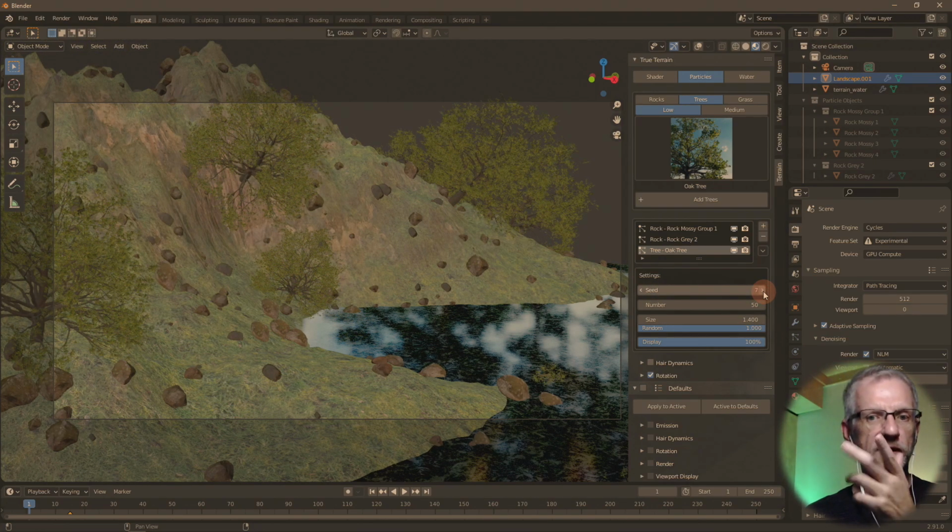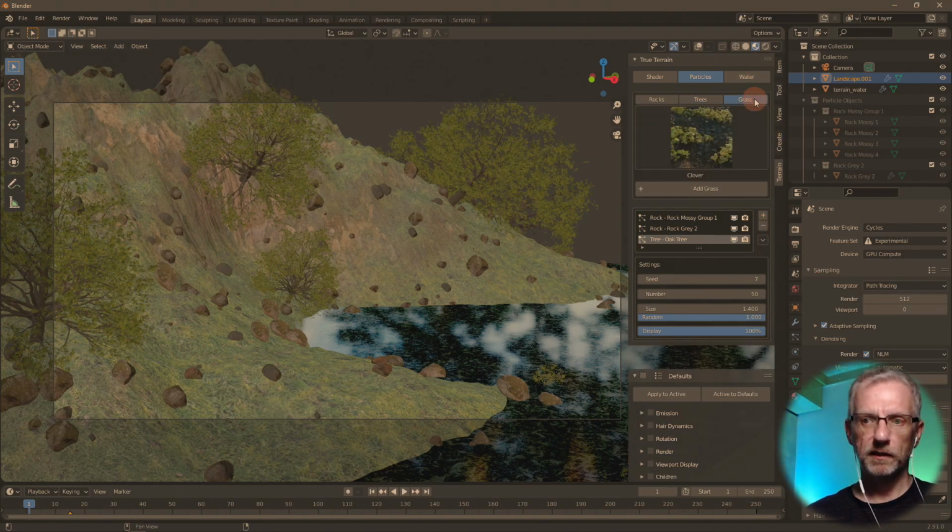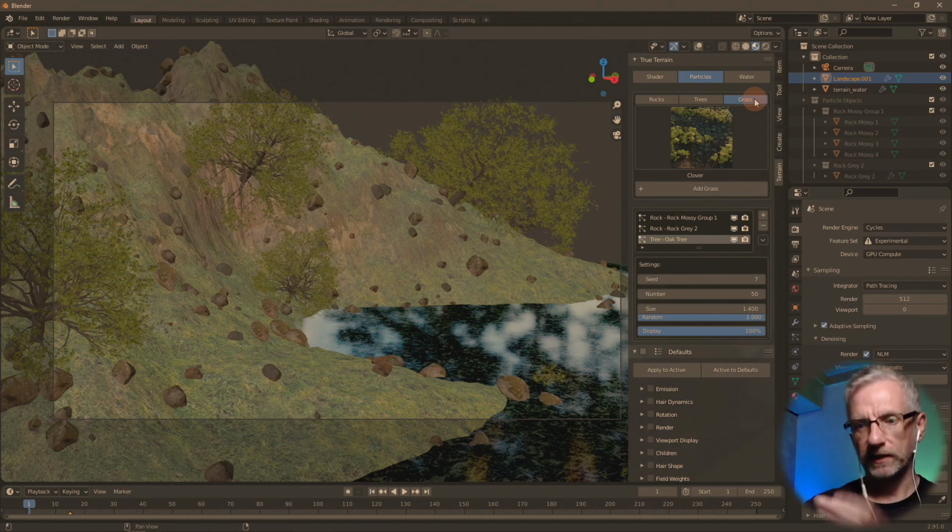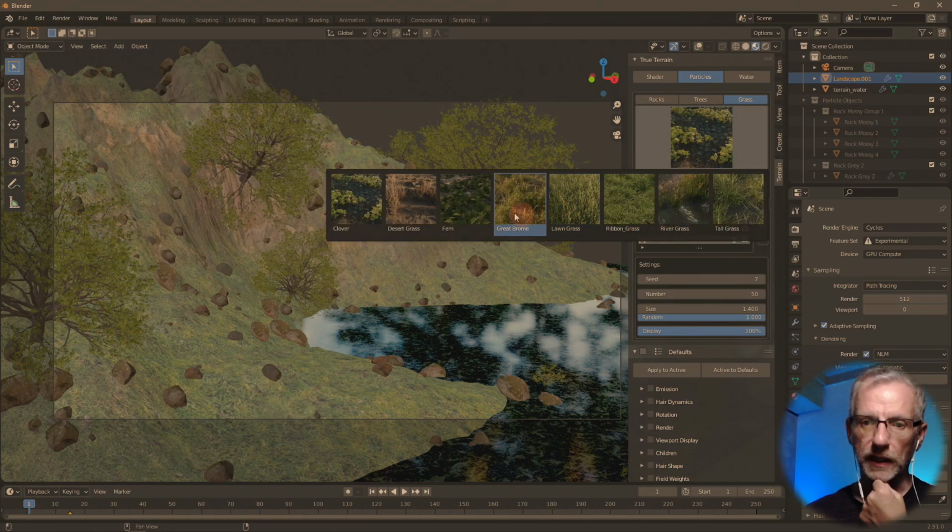Just make sure there's no trees in the water. Yeah, perfect. We've got elm trees. That's awesome. Do we need grass? Why would we not have grass? Let's go with grass, such as fern. I like fern. Let's go fern.